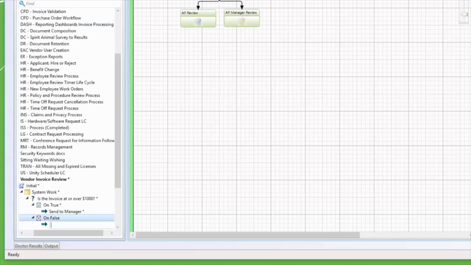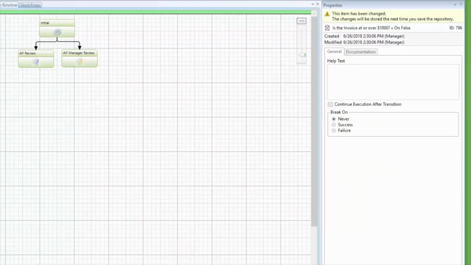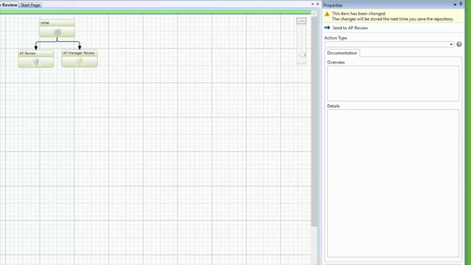With onFalse selected, I can add an action called Send to AP Review. This is also a transition item type, but I want the destination to be the AP Review queue for invoices under $1,000.